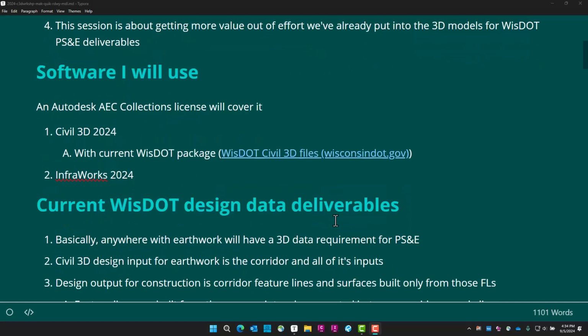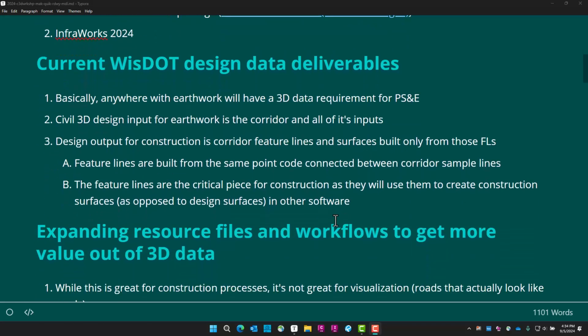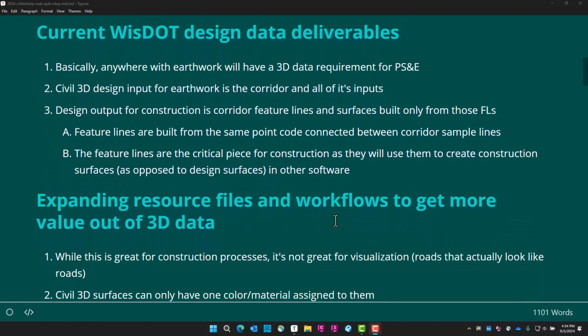Today, for those of you not familiar with WisDOT design deliverables, we have 3D and 2D data deliverables for most all situations. We've got a call out for BeamGuard each. They're not required. We still think it's really great workflow to do, but basically any sizable amount of earthwork, you're going to have 3D data.